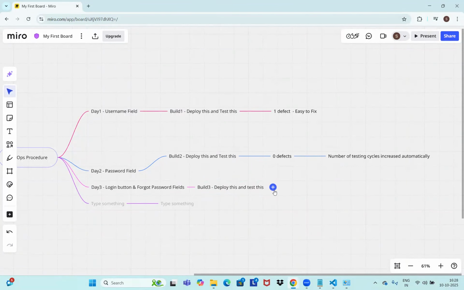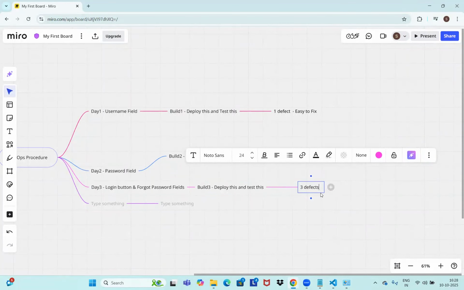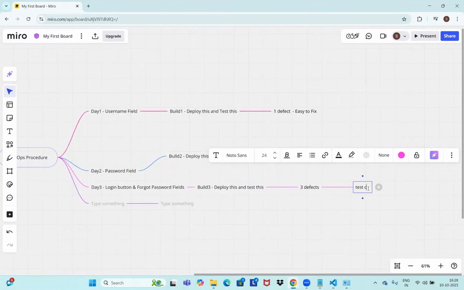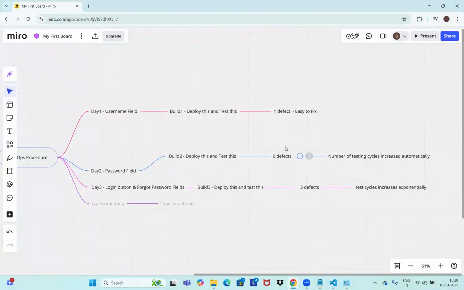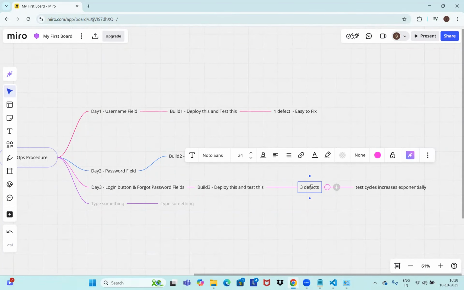Same thing here. Suppose you are finding three defects. Now the test cycles will increase exponentially, and if you find more defects, the test cycle increases. One time you tested, second time in build two, third time. So the number of test cycles keeps on increasing. If you find these three defects, already in two cycles one defect can be fixed, and the third time it is able to handle the three defects.